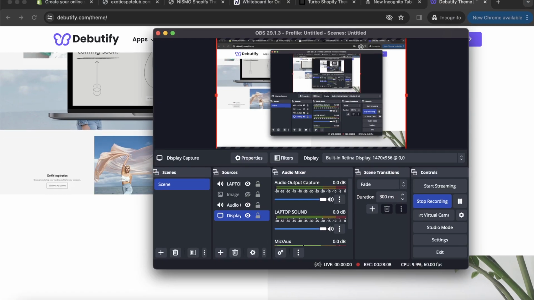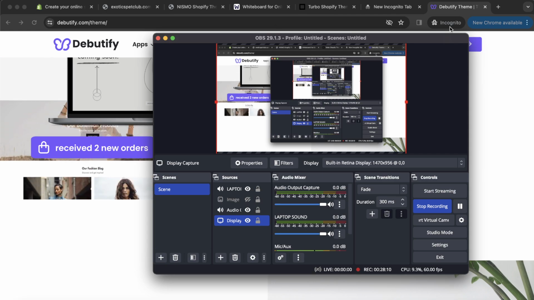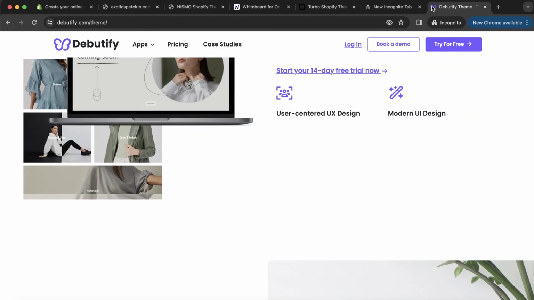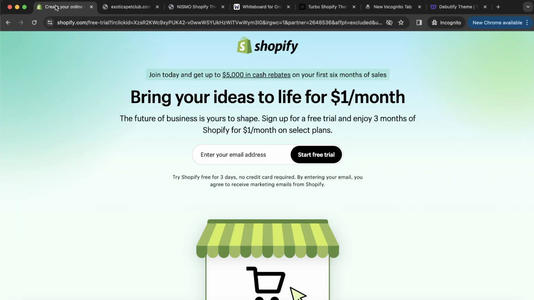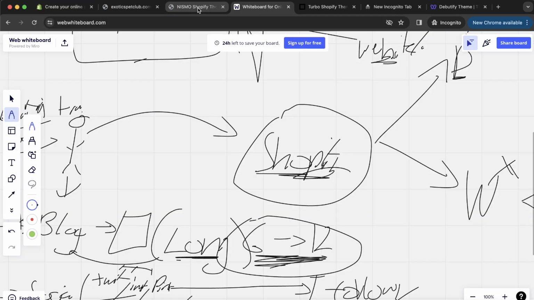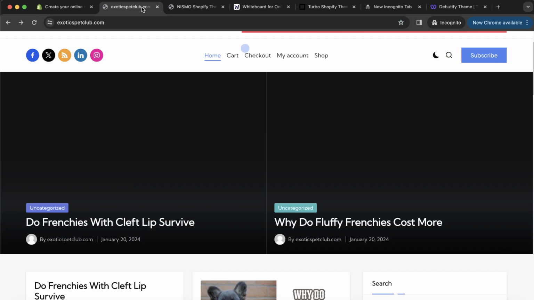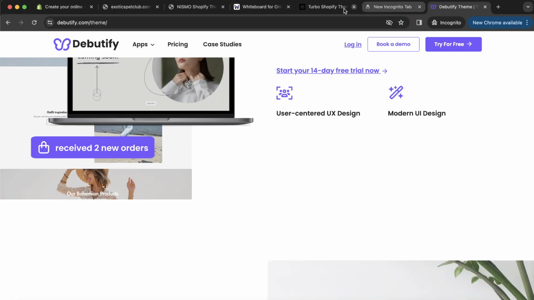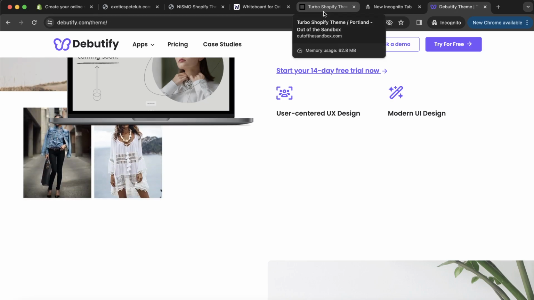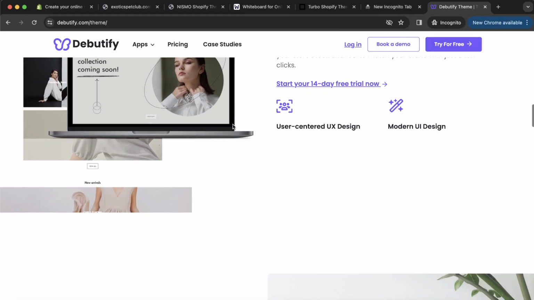All right, let me try to bring this down. Do you guys see how there's this little purple icon, or this Shopify symbol, or this whiteboard symbol, or this world icon? All of these are called favicons. That's an example of something you pay for within Debutify's app system, right?